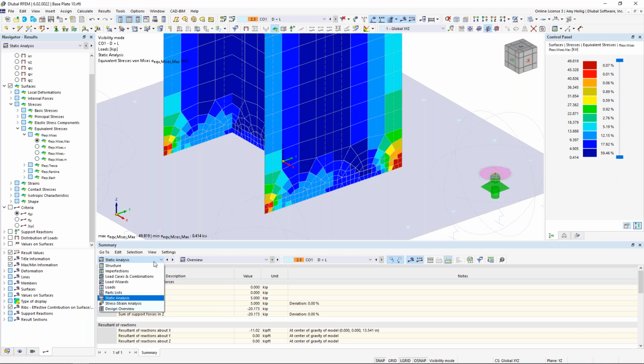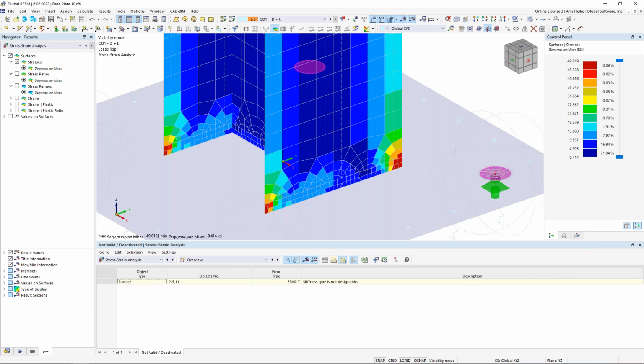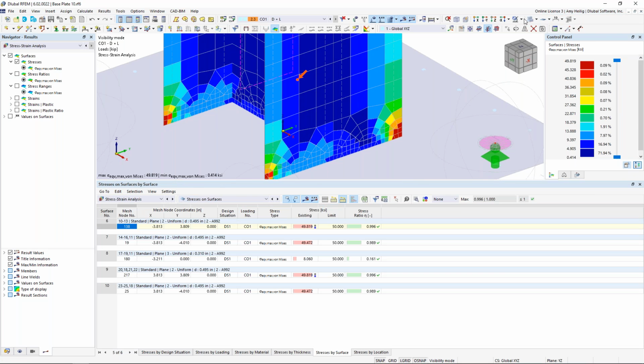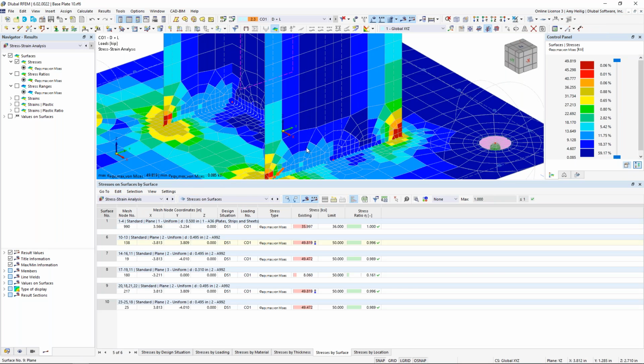So that's as far as the static analysis, but under the stress strain analysis for the actual design, we can view here the stresses on the surface, and I'll cancel out of my visibility so everything's visible in my table. And I would also expect not to see any stress design ratio higher than 1.0. So within the existing stresses is this column here. The limiting stresses either 36 or 50 KSI, and here are the stress design ratios, 1.0, 0.996, 0.989. Again, because we're never exceeding that limiting strength.